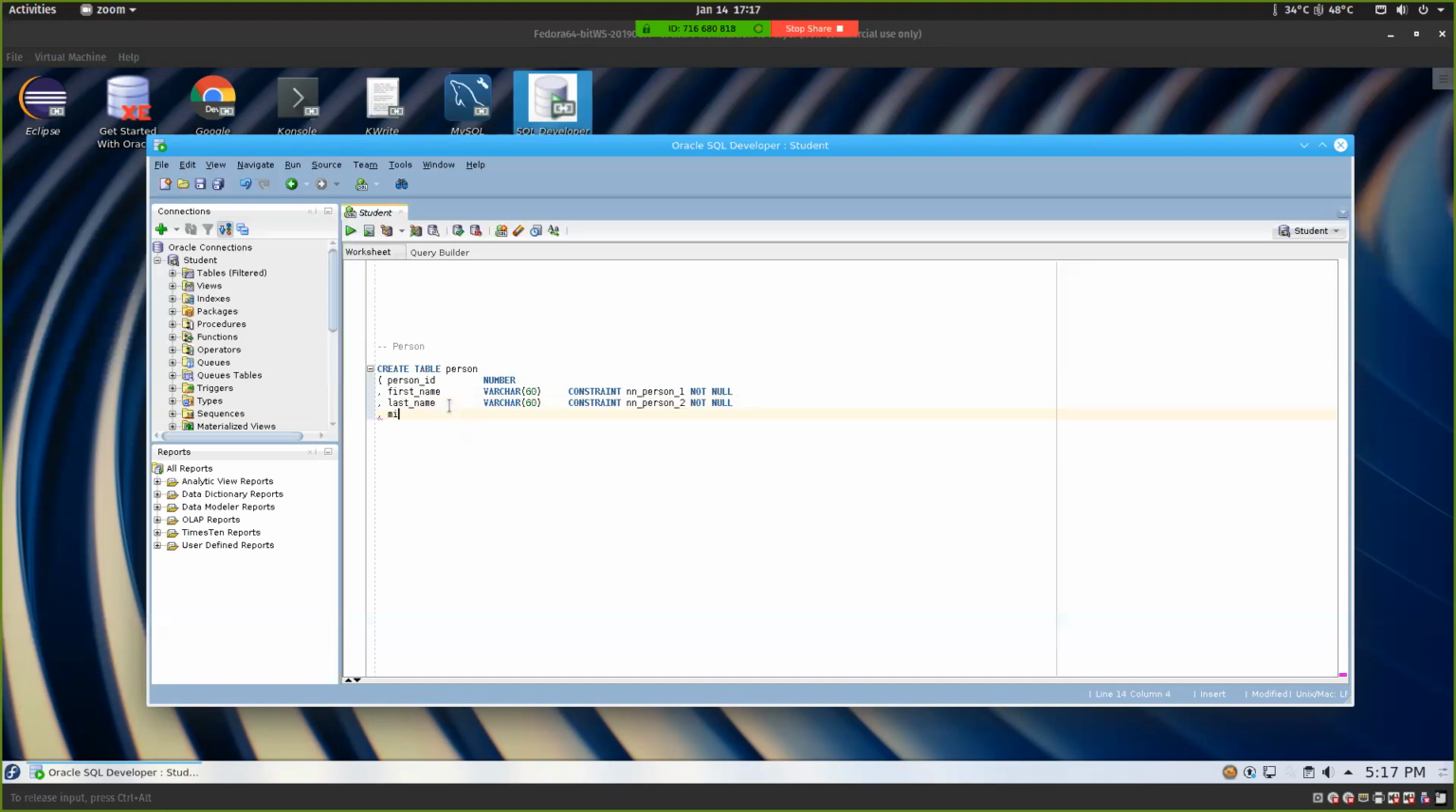Now, what about middle name? Do you think we should constrain middle name? No, good. Lots of no's. And the reason we don't want to constrain middle name is because most people don't have, well, I'm not going to say most, a lot of people don't have middle names. It's not required. We don't want it.